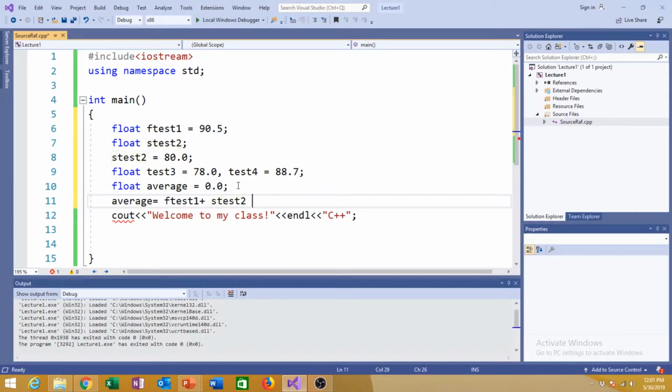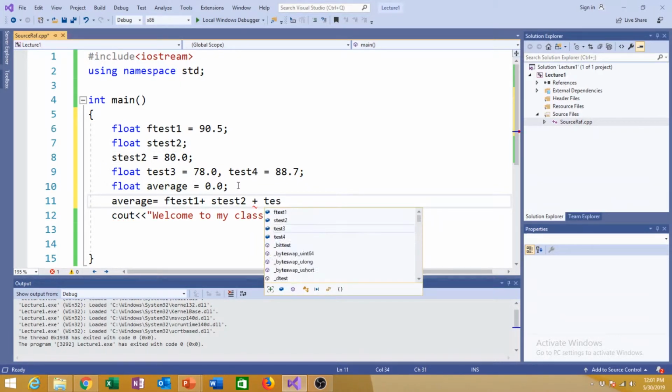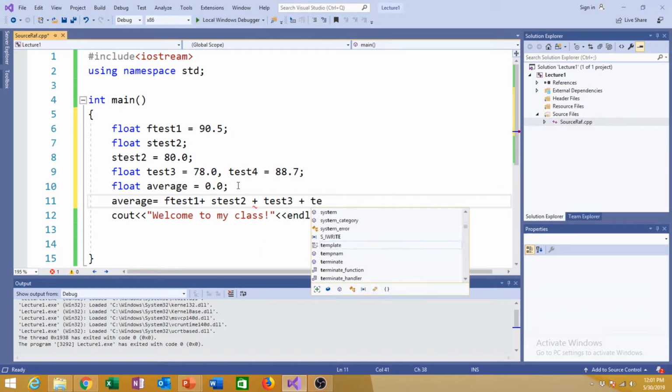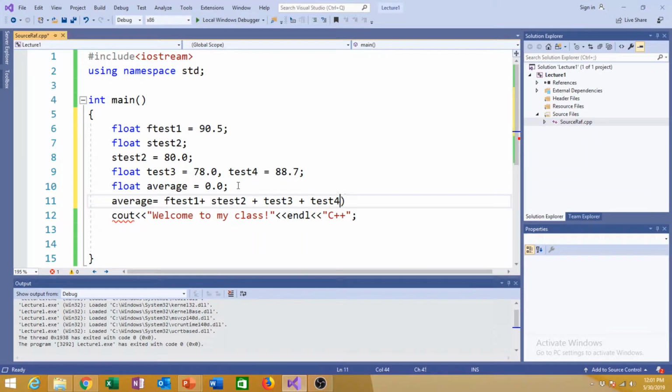So here test 1, 2, and then test 3 plus test 4. All together, add them up, and then enclose them in parentheses to divide all of them by the number of tests, which is 4 here, and remember to add a semicolon at the end.